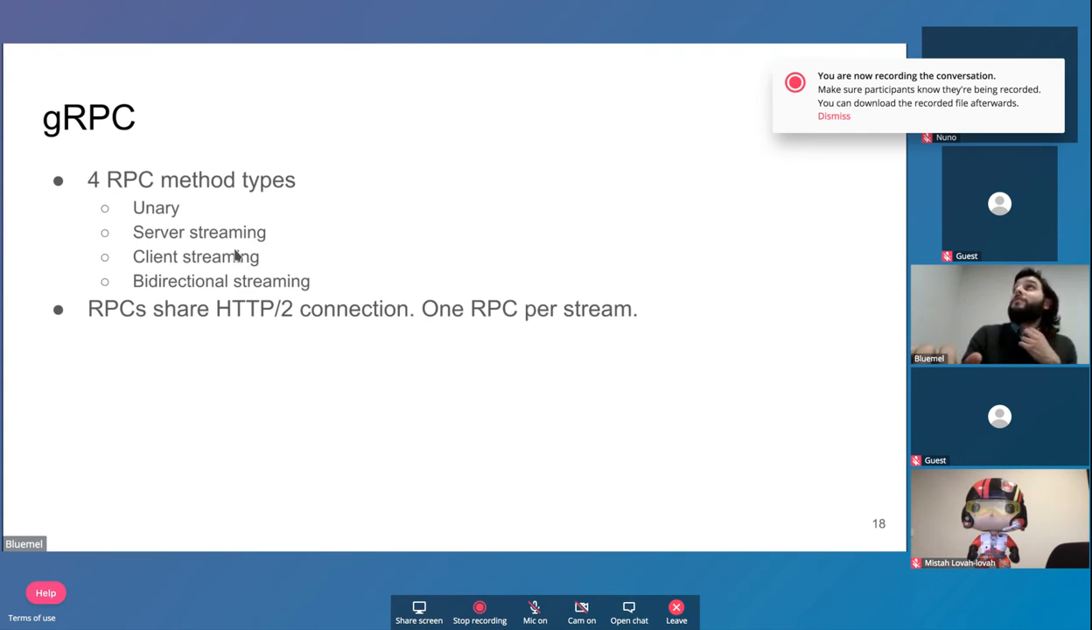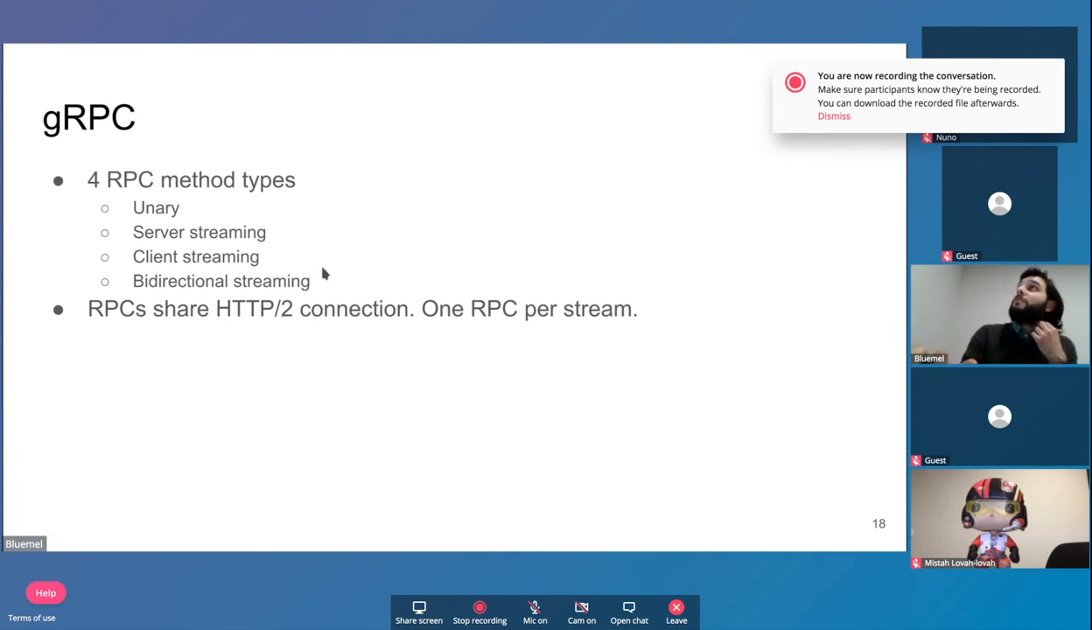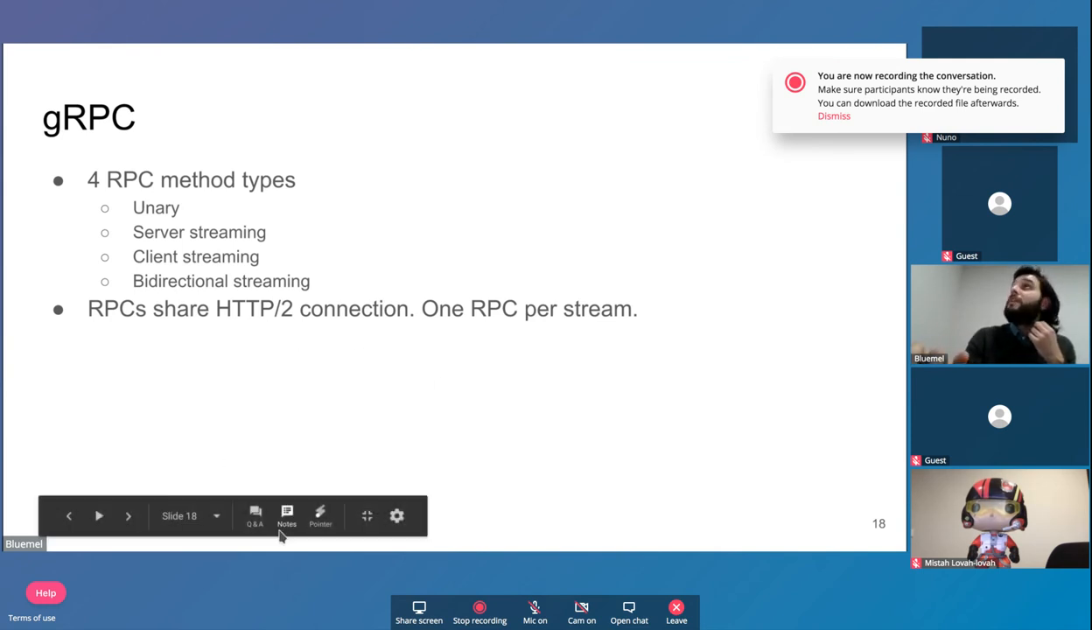Client streaming is the other way around. And bidirectional is like we saw with WebSockets, the client can keep sending things to the server, and the server keeps sending things back. All of these requests, if you make several requests, all of them will share the same HTTP2 connection, each one in a stream.